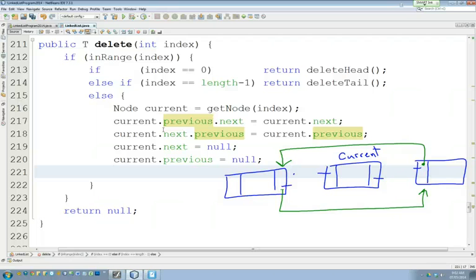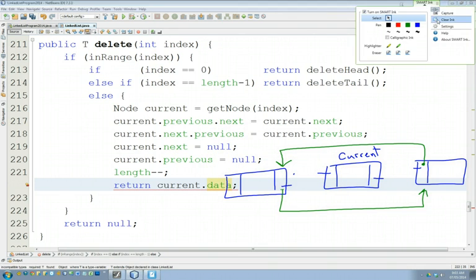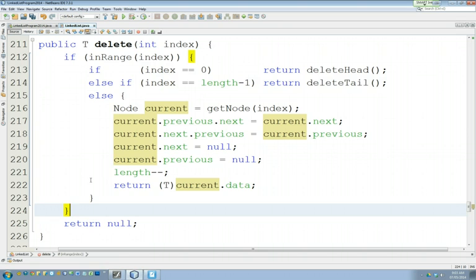The final line is just length. Actually, sorry, there's one last line. Length minus minus. That reduces the count. And then finally, we return current.data. But we have to do one other little thing to it. You may recall, let me just clear this diagram off. We have to cast it as type T as our template. So that'll allow us to delete nodes, theoretically, from the middle of the list.